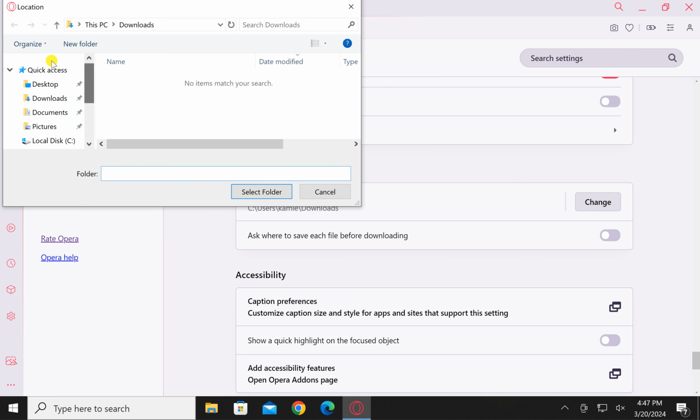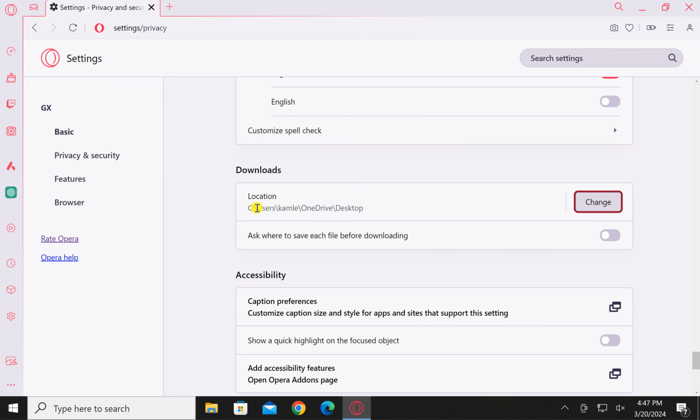Now navigate in the left panel and select a new download location, and then click on the Select folder option. This will change the default downloads location in the Opera GX browser on your Windows PC.